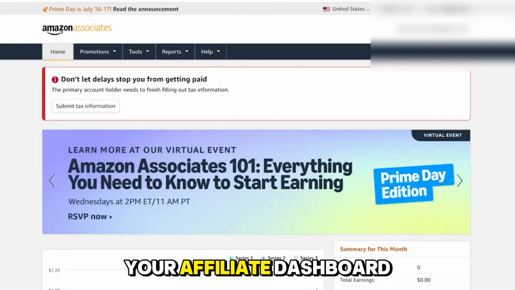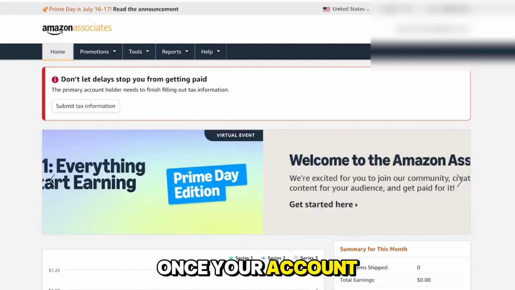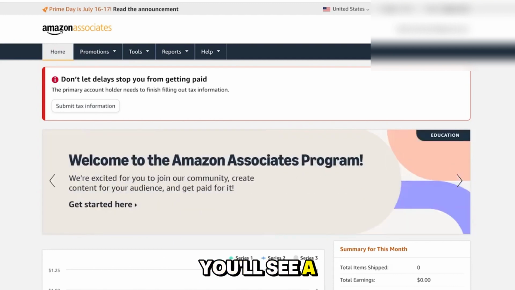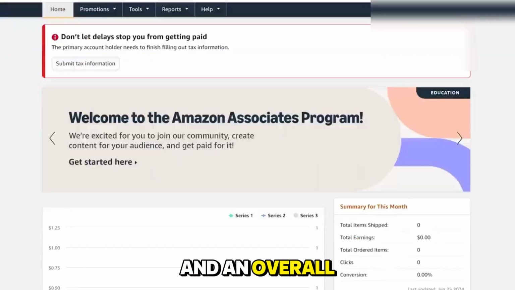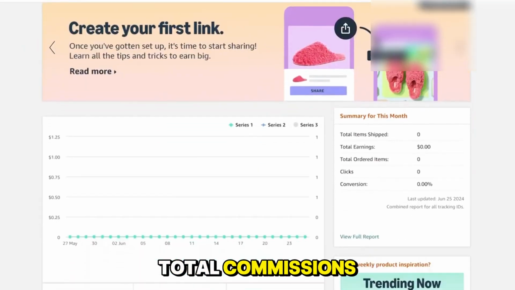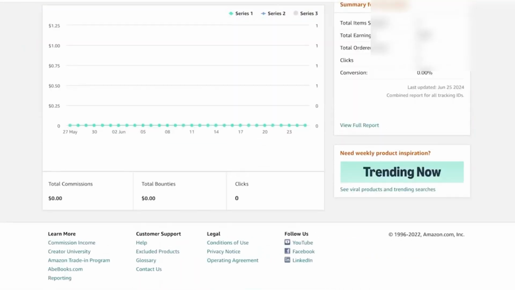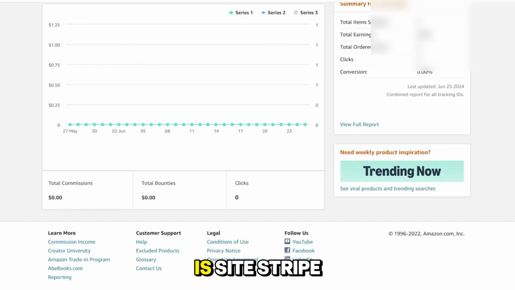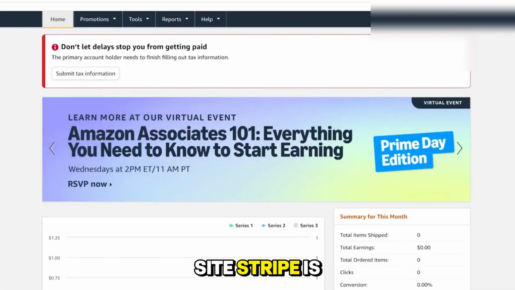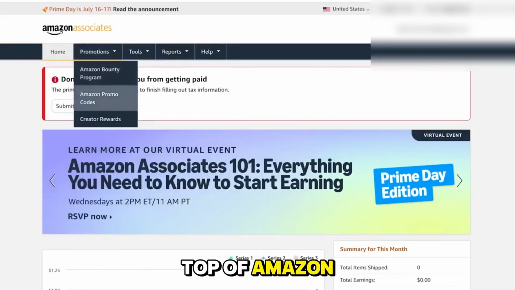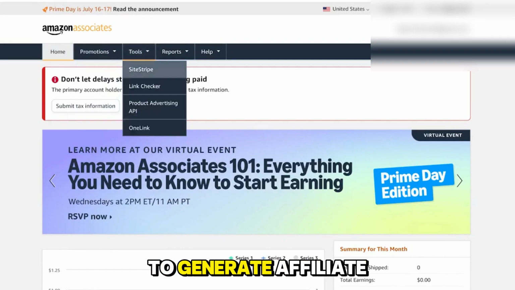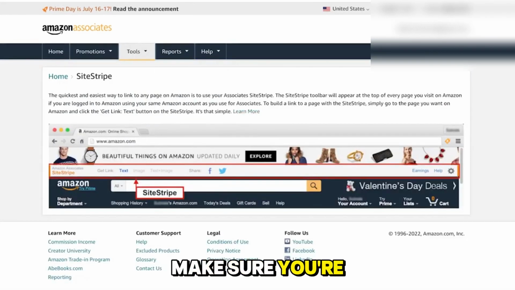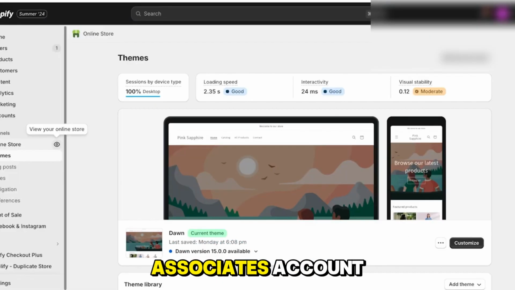This is what your affiliate dashboard will look like once your account has been approved. You'll see a summary for the month and an overall graph showing your total commissions, bounties, and clicks. One of the most useful tools is SiteStripe. SiteStripe is the bar you see at the top of Amazon that allows you to generate affiliate links. Make sure you're logged in to the same Amazon profile linked to your Associates account.